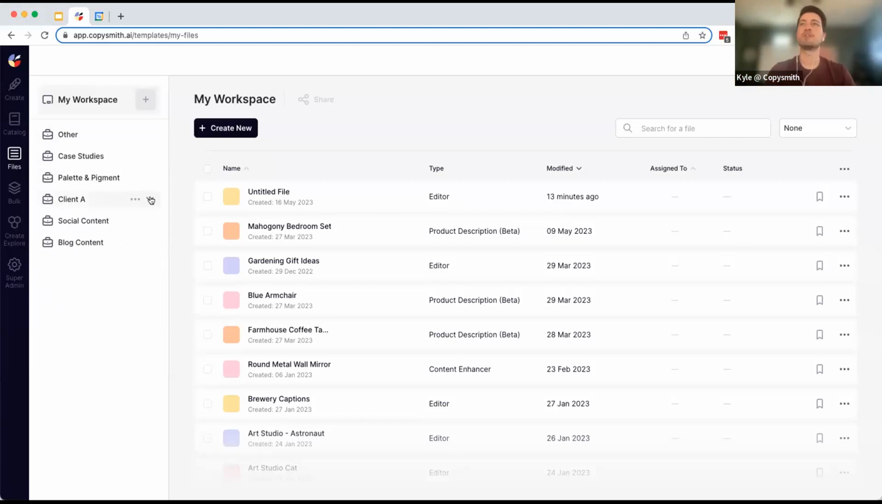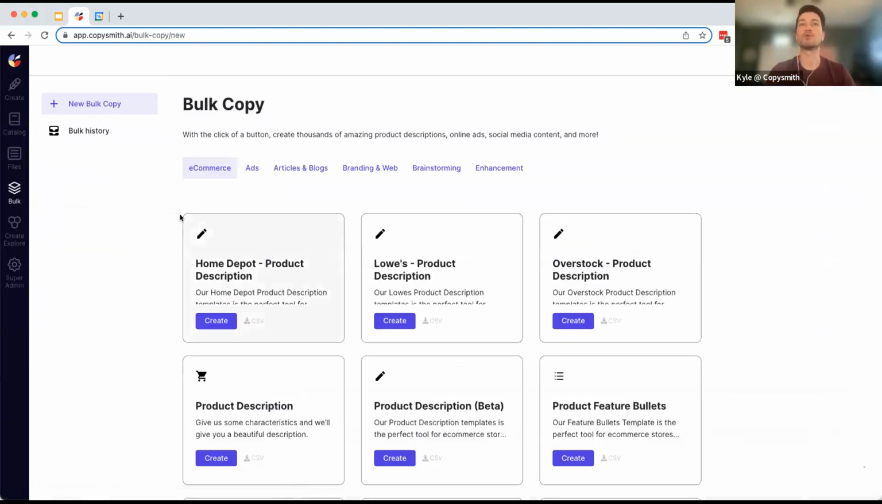So we won't spend too much time here in files. I'm going to go ahead and jump down here to bulk, which is a really cool tool that we have. I mentioned this at the very beginning in our little PowerPoint, but this is a way for you to create a lot of content at scale.